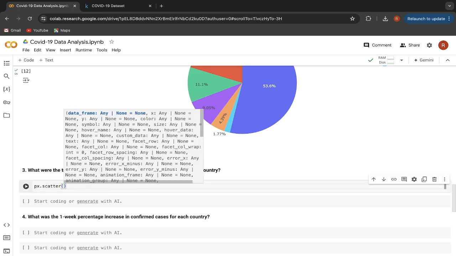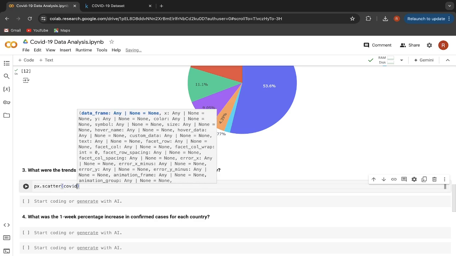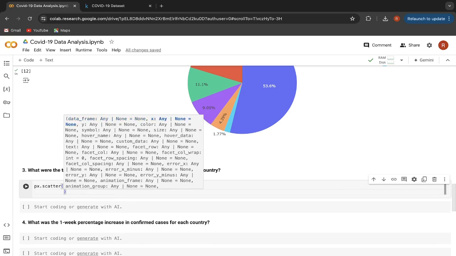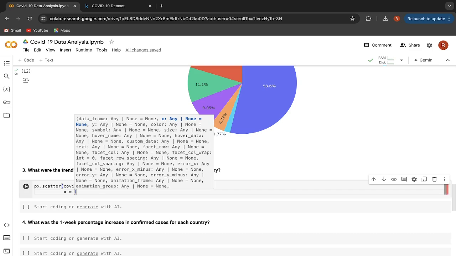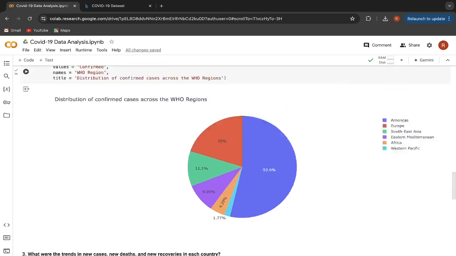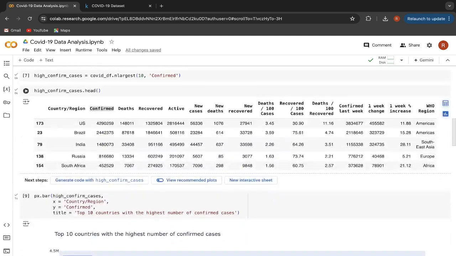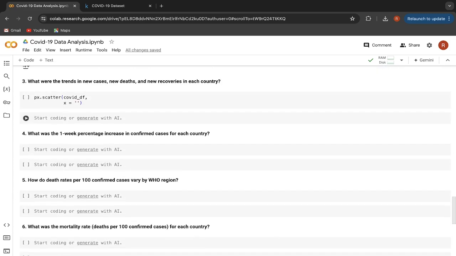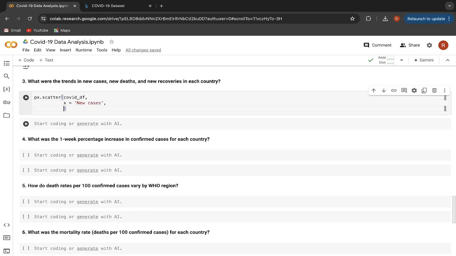Here we will pass the data frame, which is the COVID data frame. On the x-axis we want the new cases. If you take a look at this data set, you have this new cases column here, then you also have the new deaths column here. So on the x-axis we will have new cases, and on the y-axis we will have the new deaths column.